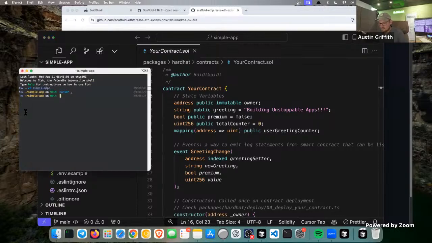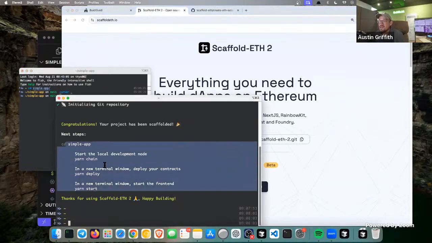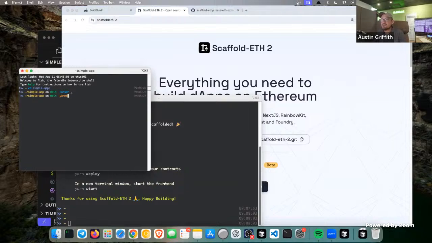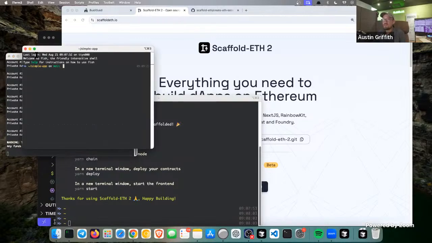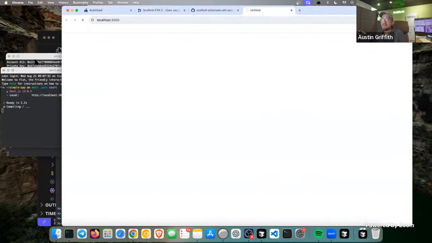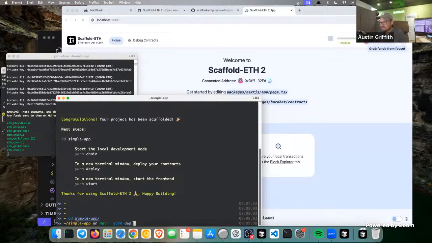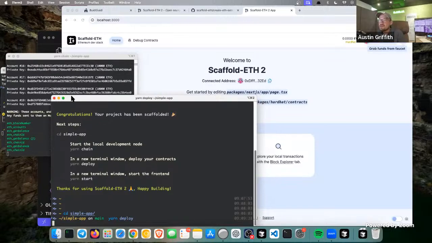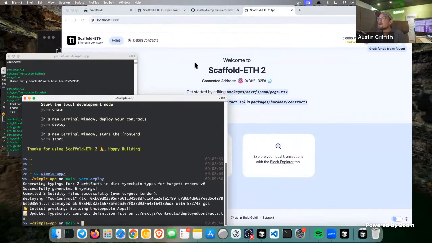But let's fire up. If you follow the instructions with Scaffold-ETH, in this terminal we need to bring up a few things. We need a yarn chain, and that will create our local blockchain. And we need to do another one of those, and we'll yarn start, and that'll create our front end, and give us a nice little app up and running. Then we are ready to get into our simple app and do a yarn deploy. If I do a yarn deploy, that's just going to ship that example smart contract to our local chain.